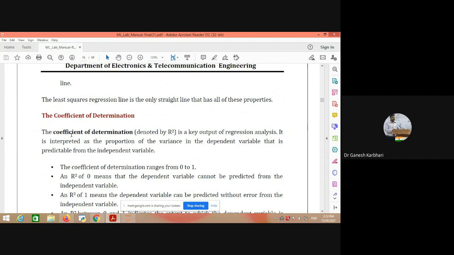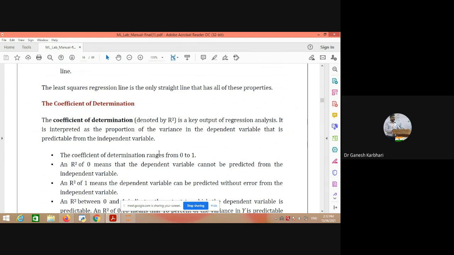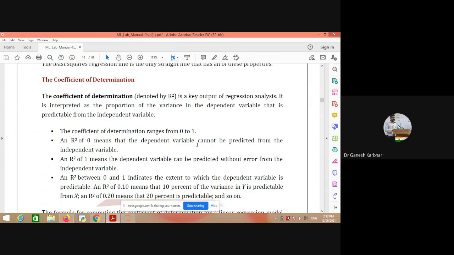The coefficient of determination, r square, ranges from 0 to 1. An r square of 0 means the dependent variable cannot be predicted from the independent variable. If the r square is 1, it means the dependent variable can be predicted without error from the independent variable. In the third case, when the r square is between 0 and 1, it represents the extent to which the dependent variable is predictable from the independent variable.